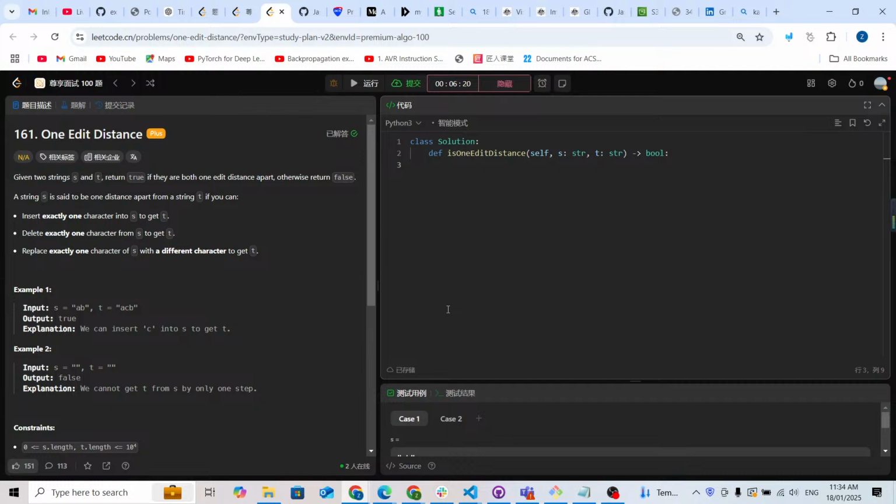LeetCode 161, One Edit Distance. This problem is really different from Edit Distance, so basically we cannot use DP to solve it easily. For this problem, we are given two strings s and t, and we return true if they are both one edit distance apart. Otherwise, we return false.